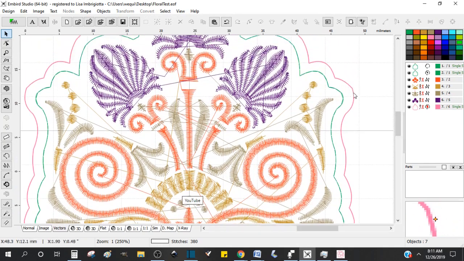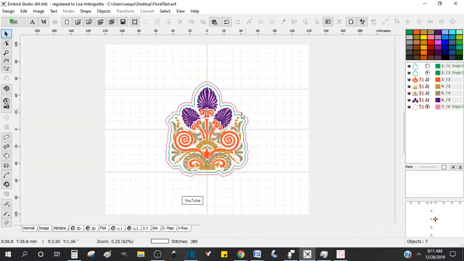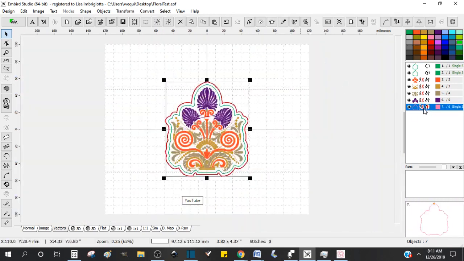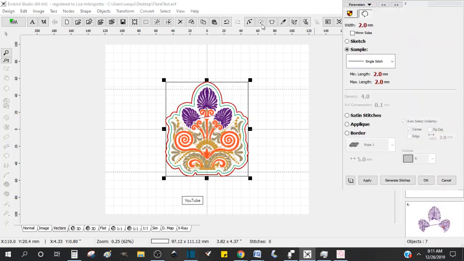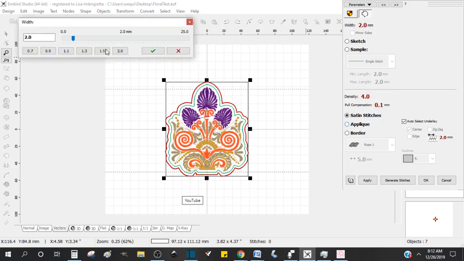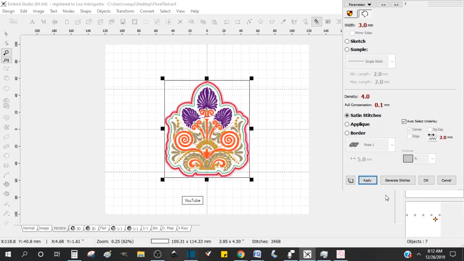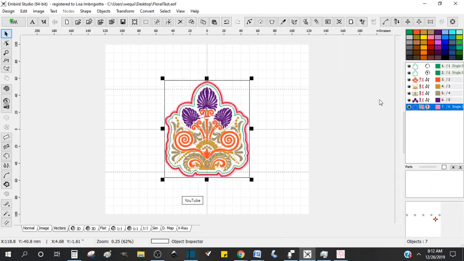You know, there's a little point there. You could go in and do it all with that as well. And then that could be like a satin. So you can convert that to either an applique or a satin or whatever. There's just so many options. 3.0, apply, okay, and save it.